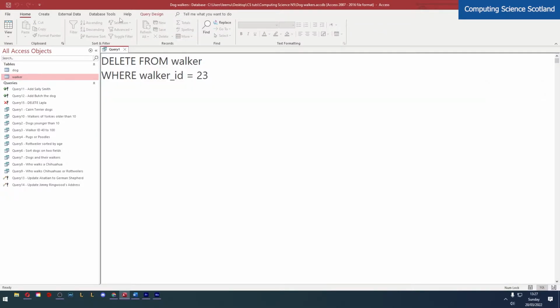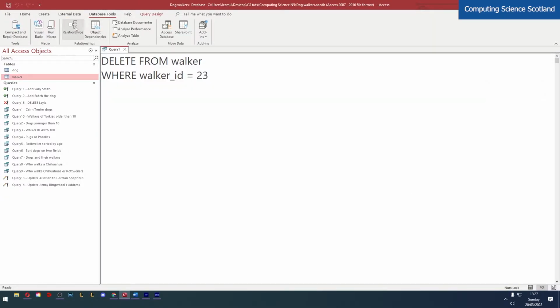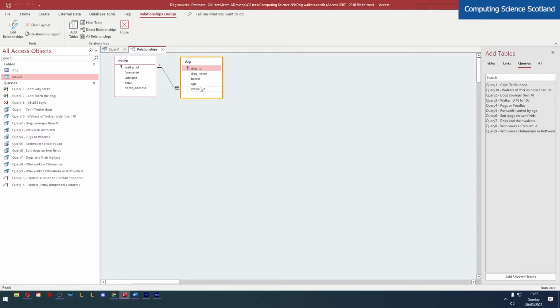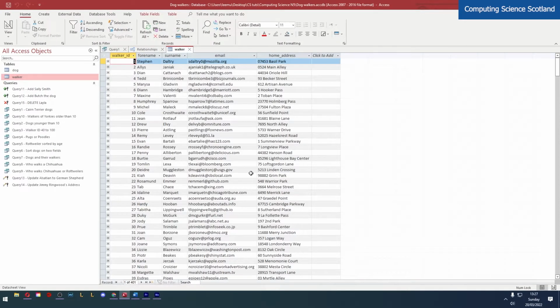Well, because this is part of a relationship, if I go to Tools and then Relationships, because this walker walks those two dogs and this forms a relationship between these tables, that means we cannot delete that walker because that would violate referential integrity, meaning that those dogs would be referring to a walker that didn't exist. So if someone wants to leave the dog walker business, how can we delete them from the database?